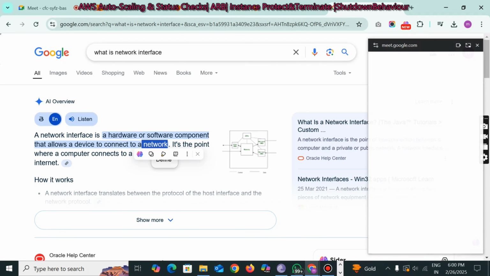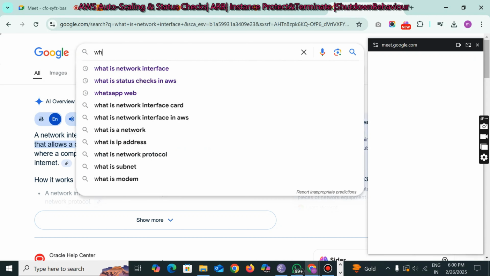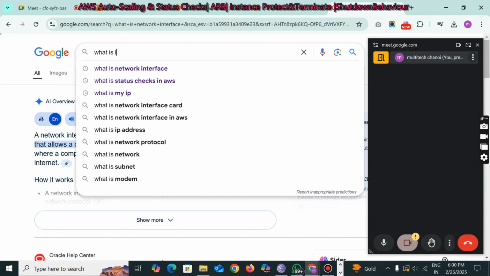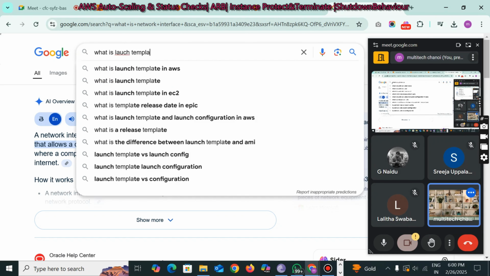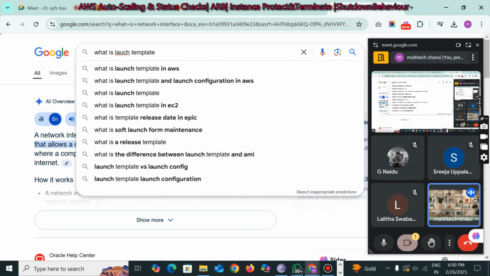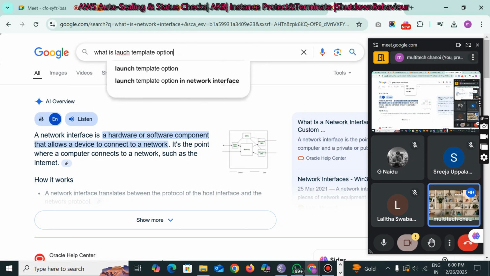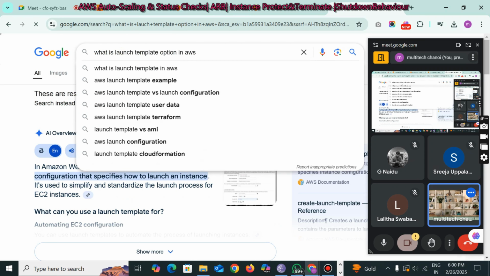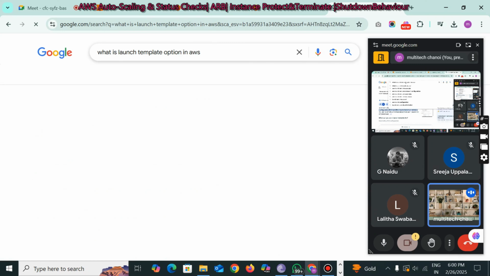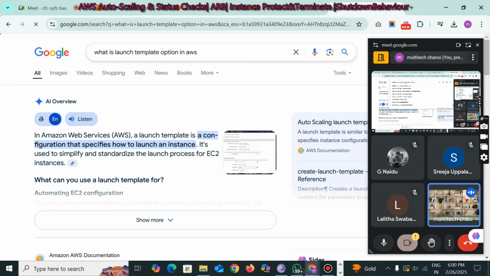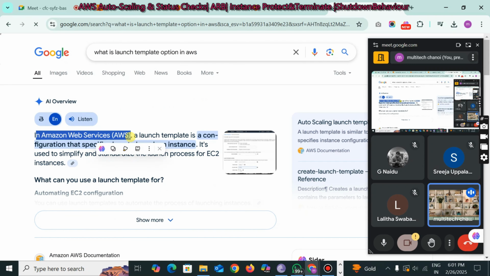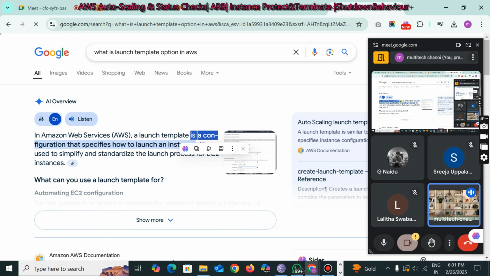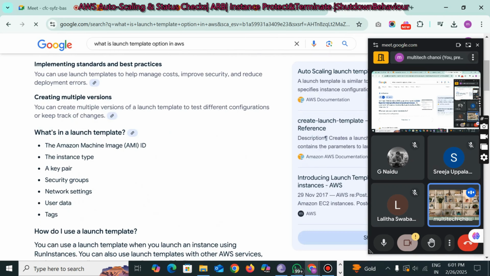I am going to the internet and I am going to ask here in Google: what is the launch template option in AWS? Just going to Google, I am typing it like this, okay? Now see, in AWS, Amazon AWS, a launch template is a configuration that specifies how to launch an instance. It is used to simplify and standardize the launch process of EC2 instances.